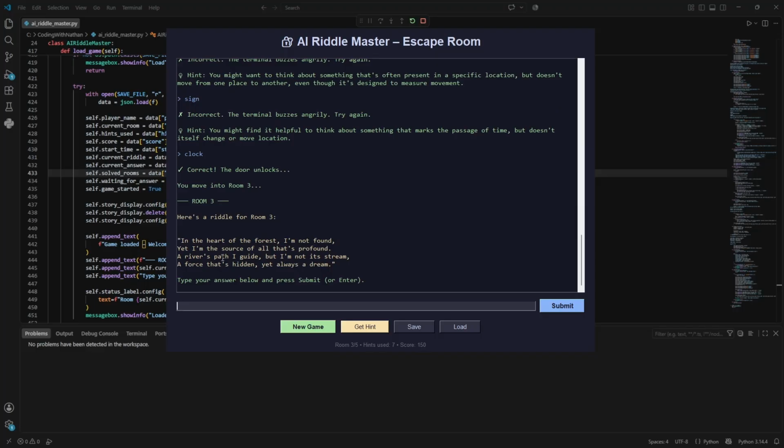Not found yet. I'm the source of all that's profound. A river's path I guide, but not its stream. A force that's hidden, yet always a dream.